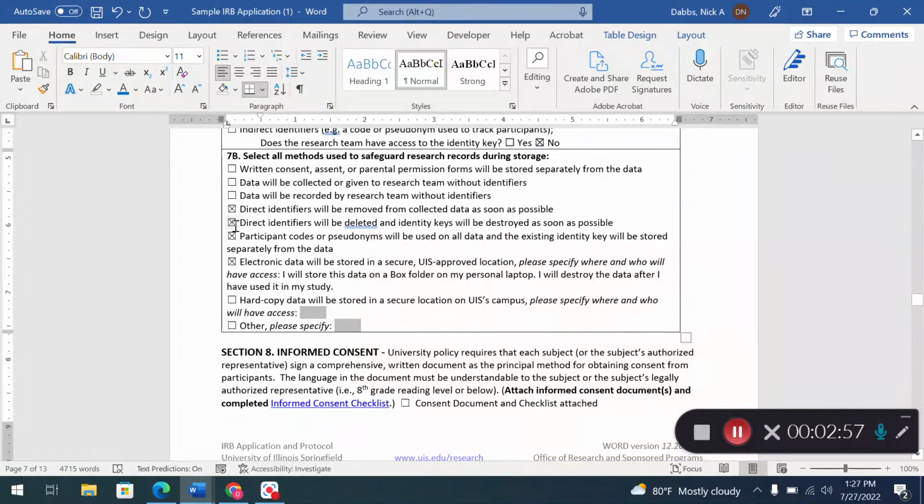And then the fifth option, which we've marked, says direct identifiers will be deleted and identity keys will be destroyed as soon as possible. Again, we want to keep confidentiality for the participants, so we're going to delete any direct identifiers that link them to the study. And then the sixth option says participant codes or pseudonyms will be used on all data, and existing identity key will be stored separately from data. So again, we want to keep them confidential, so we might use codes or pseudonyms.